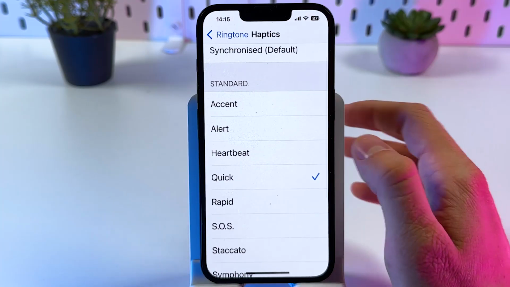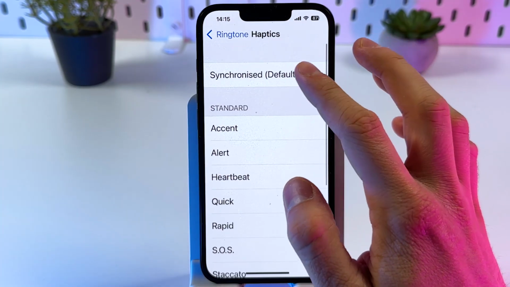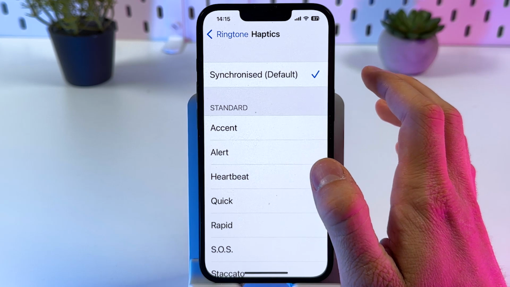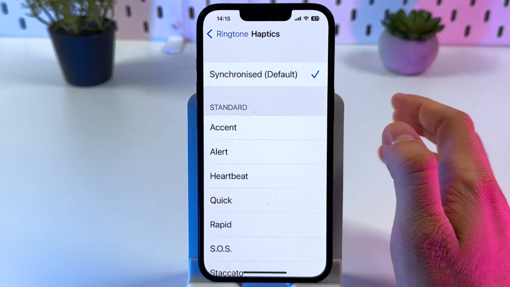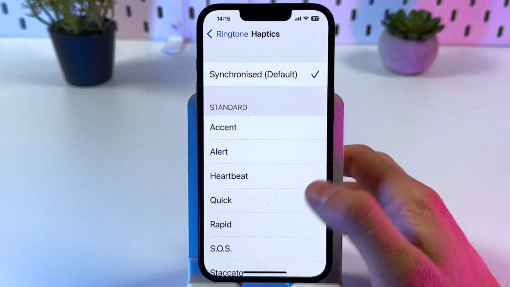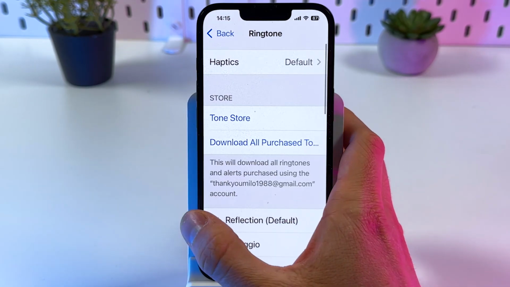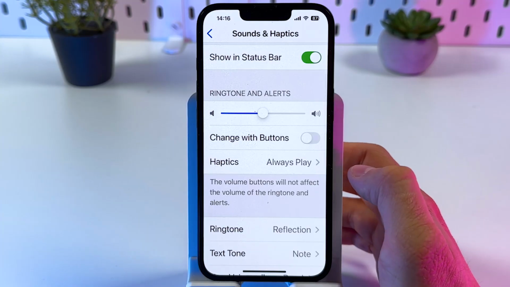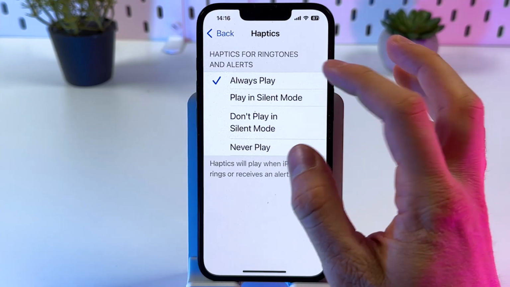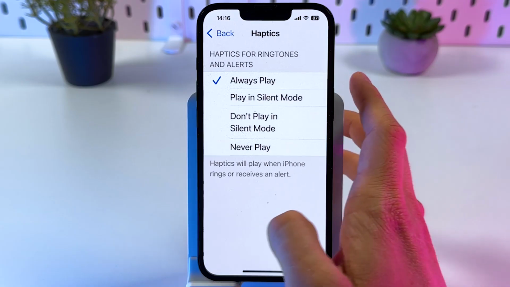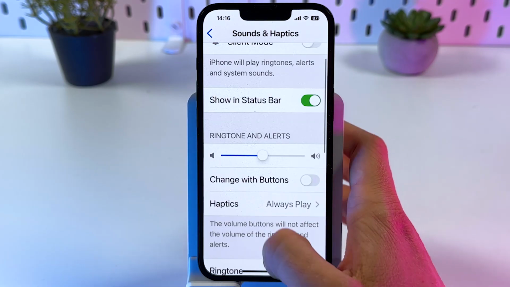So here, make sure that you have your synchronized default option. Right, like this, we'll have our vibration. If you don't need your vibration, you can choose none. Well, basically, that's it for the first variant. Also, make sure that it's set on always play. This is quite an important part.